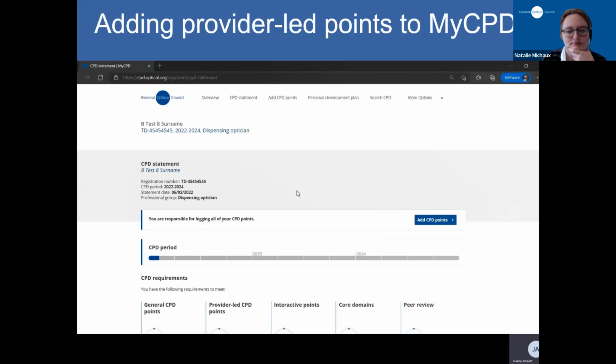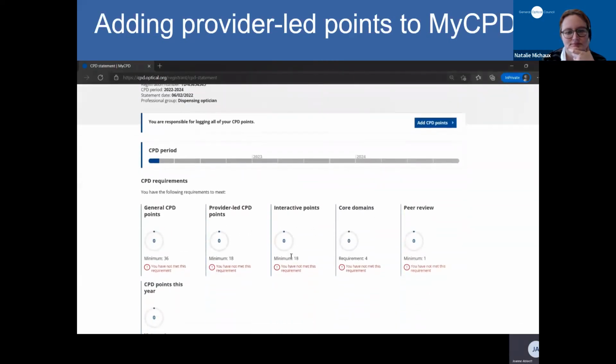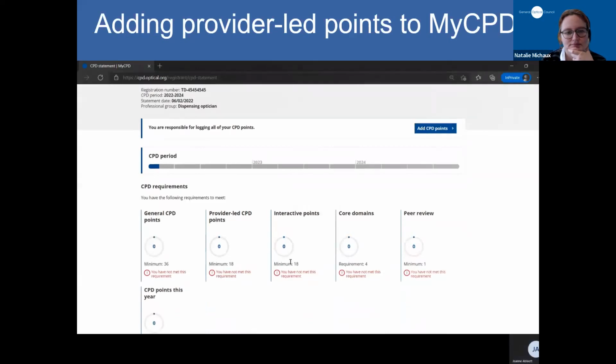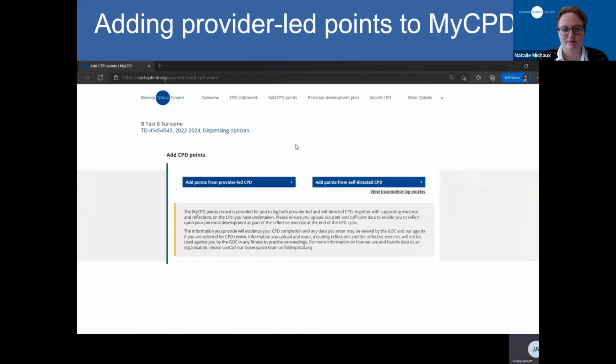Here you'll see any CPD that you've already added to your account, but also you'll be able to view your CPD requirements, what you've attained and what you still have left to meet with the requirements. So to add points, we're going to click on the Add CPD Points blue button. And that will take us through to the screen with 2 different options. The first is to add points from provider-led CPD, and the second is to add points from self-directed CPD.